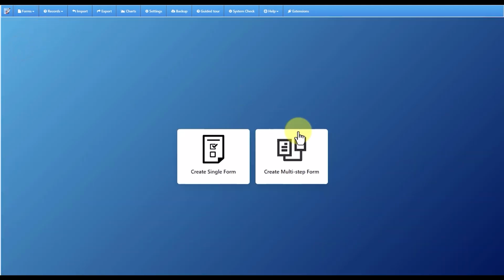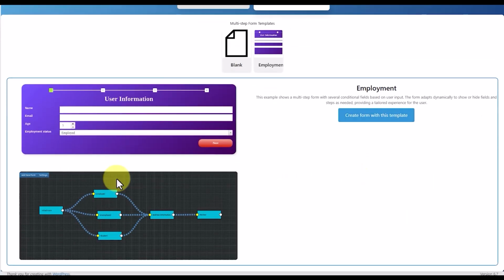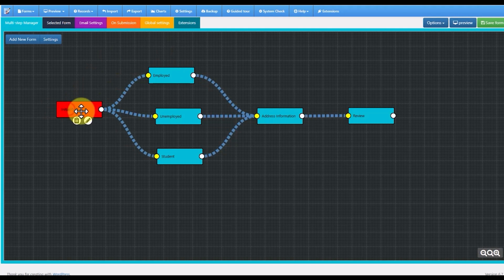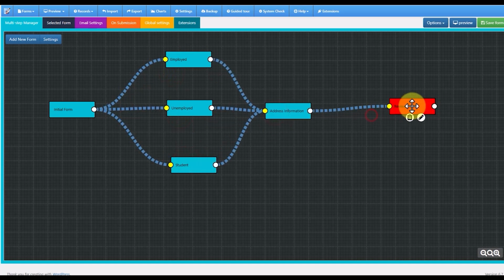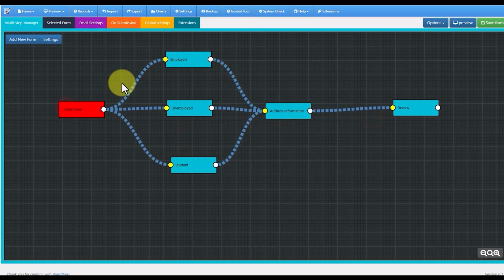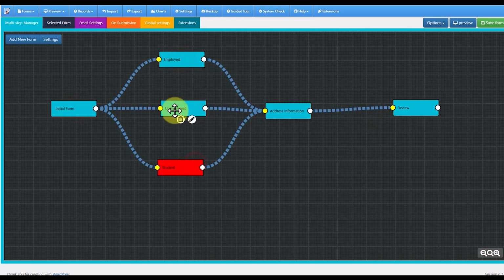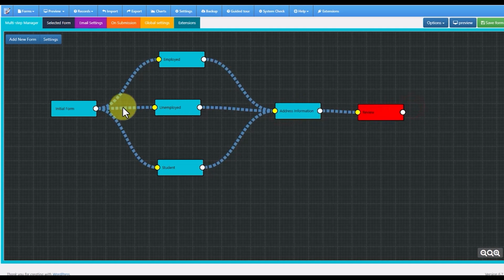And now I will create a test using multi-step form. I will load this template on here. You can see this is the preview. And as you can see, it has other view, which is like connections. You can see on here. This one is the initial form. It's connected with this one and this one. Then address information. Finally, with review form.